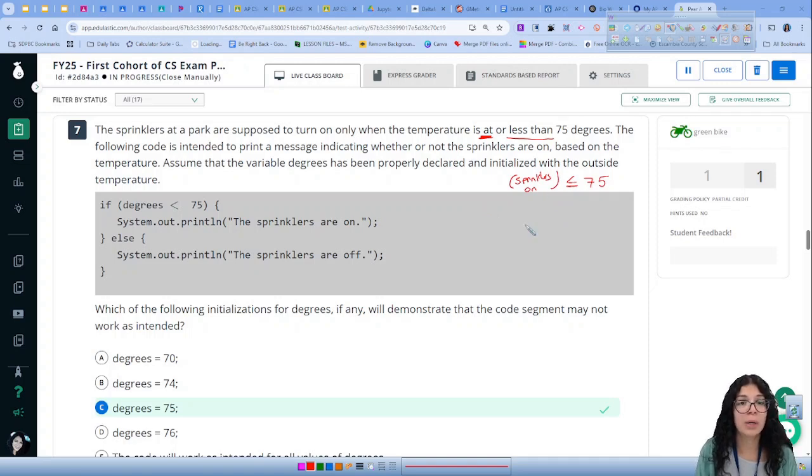The following code is intended to print a message indicating whether or not the sprinklers are on based on the temperature. Assume that the variable degrees has been properly declared and initialized outside with the outside temperature. So degrees represents the temperature outside. Now take a look at this code.